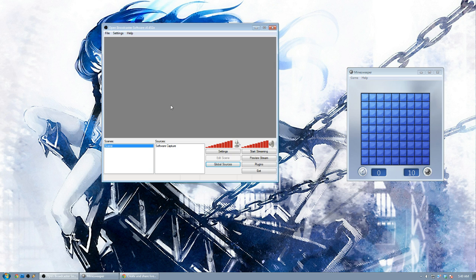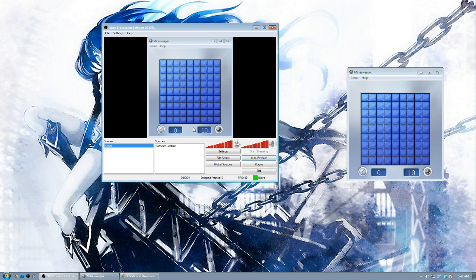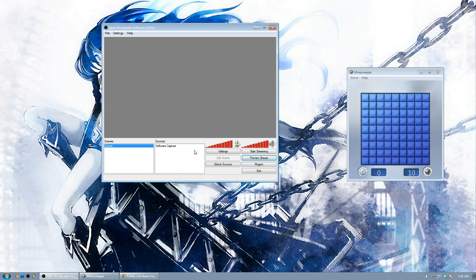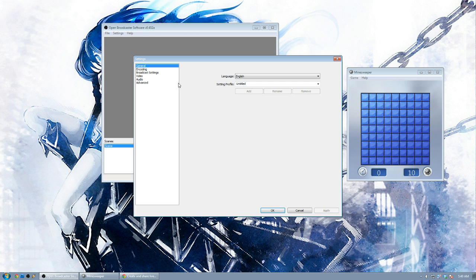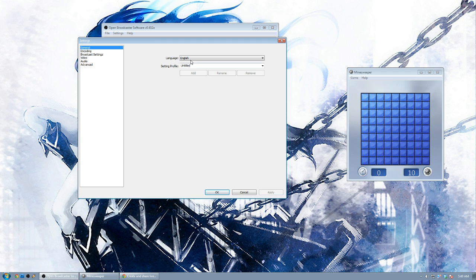Once you've done that, you've set up all your sources, you know your preview, make sure it all looks good. Once you're done that, you're ready to go and get started with your settings. So you open up the settings window, you can choose your language if you have a primary one besides English, and you have your settings profile, which saves all the settings that you put here.